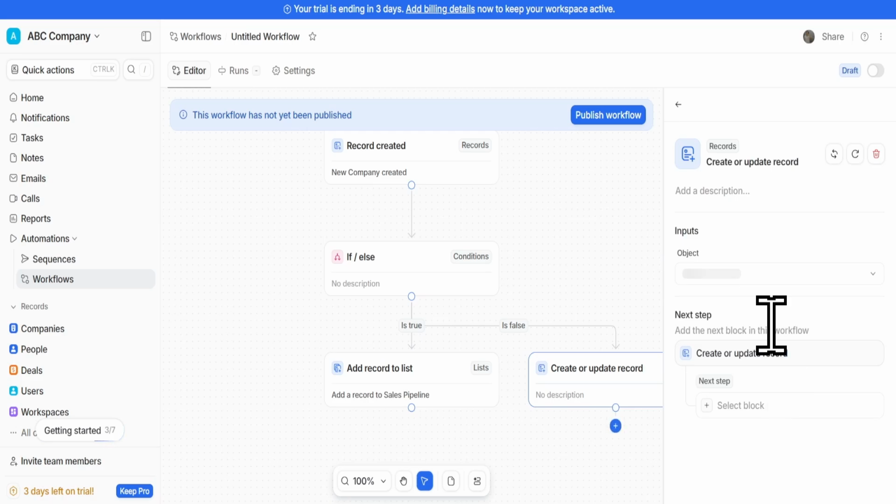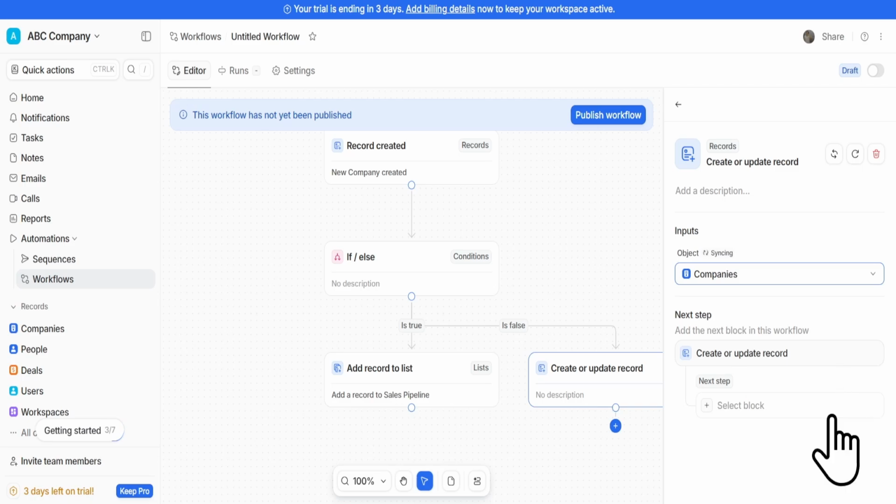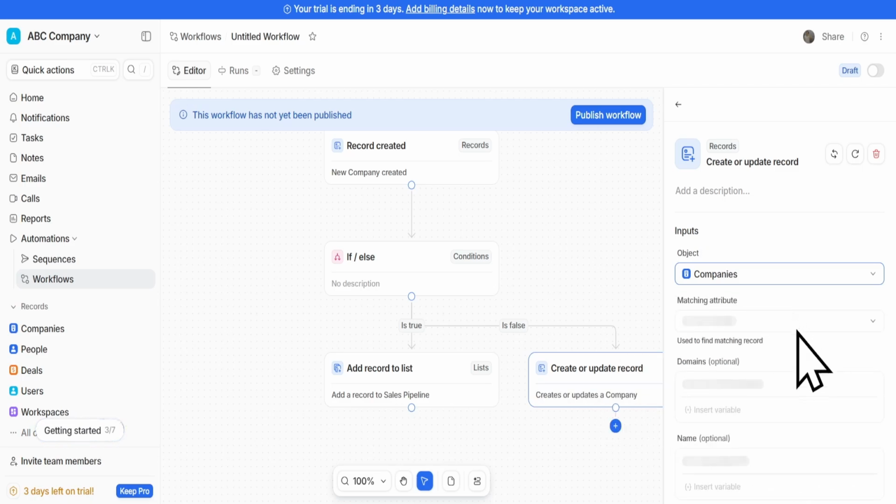Publish the workflow and confirm so your configuration is saved. Then open Created Record again and choose Name as the domain matching attribute. This helps Attio link related records cleanly by name when matching to domains.